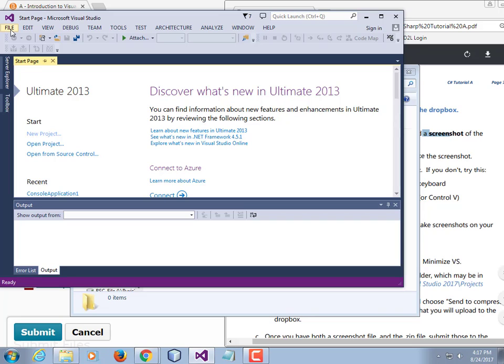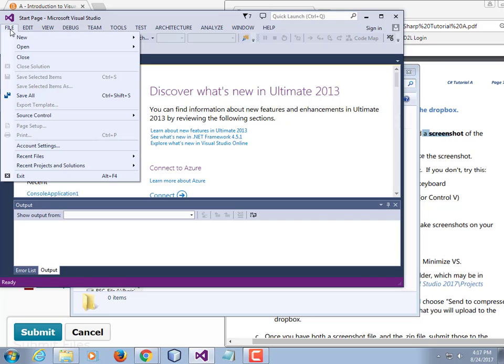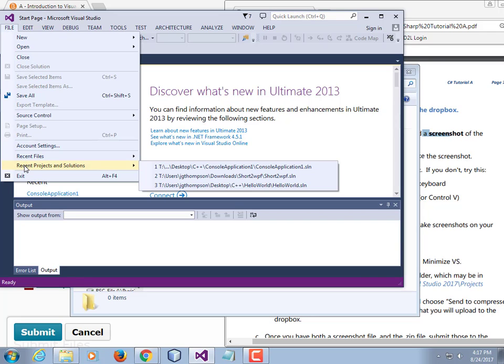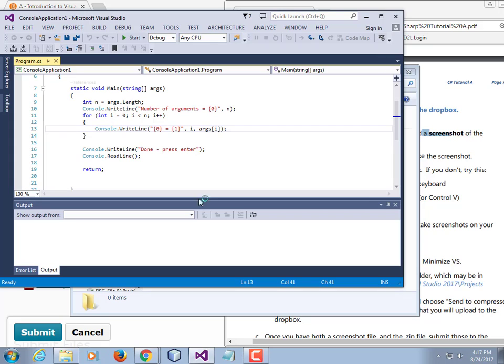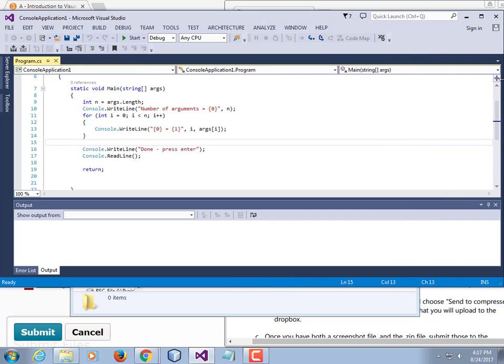Alright, to find out where they really are stored, I'm going to open that solution back up with the recent projects. So File, Recent Projects. I'm getting my solution again, which should have been called CS_A. Now I just need to find the properties of it, and the properties will tell me where the file is stored.